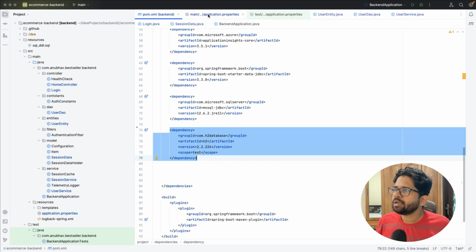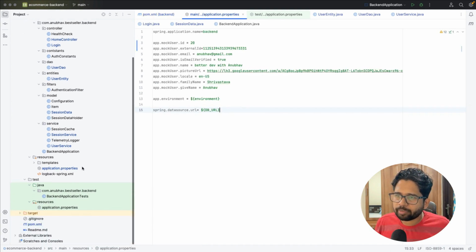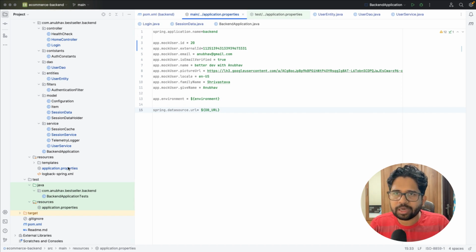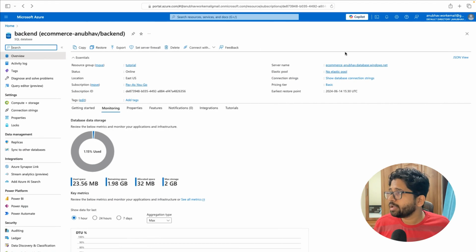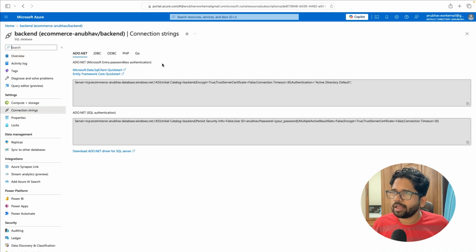The second thing is in your application.properties file. If you are working on a Spring Boot application, you will already have an application.properties file. In the application.properties file, you add something like spring.datasource.url equal to, and you put the whole URL of the database so that you can connect to it. To find the URL, you go to the database in Azure SQL database on the Azure portal. You go here, and here we have something called connection string. You click here, then you go to the JDBC section and copy the URL.